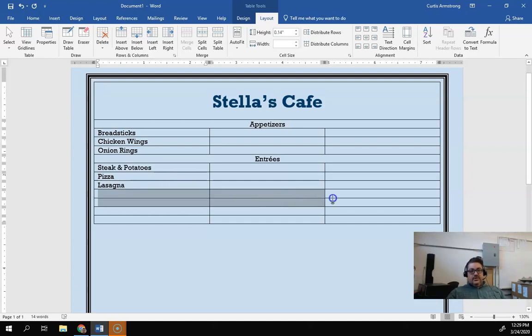Okay. Next one is going to be dessert. So we're going to merge and center, and I'm going to call this one desserts. There we go. And finally, I'm going to do milkshake and apple pie. Okay.